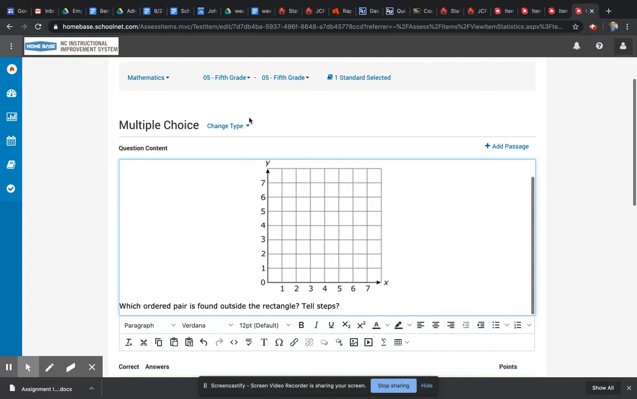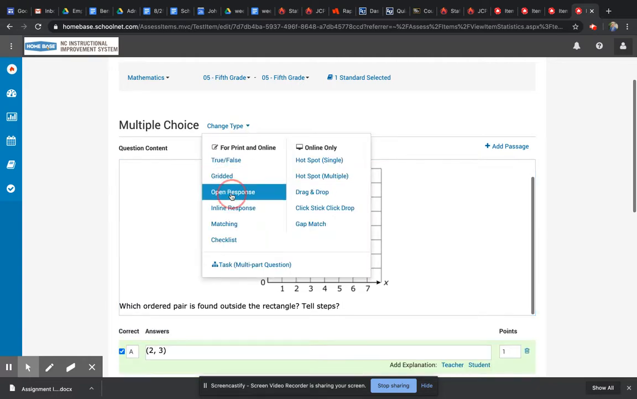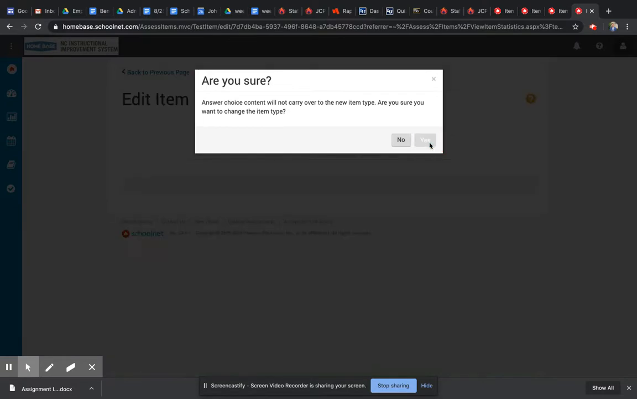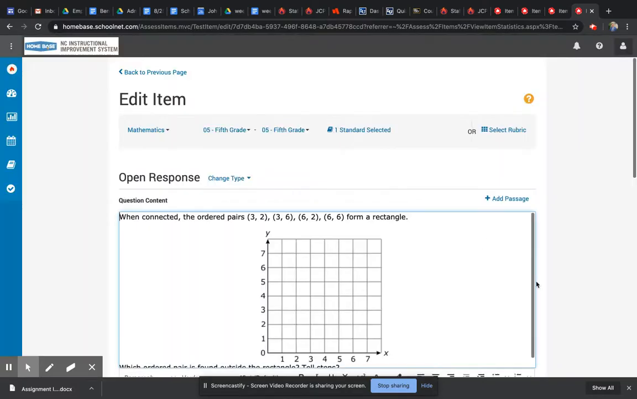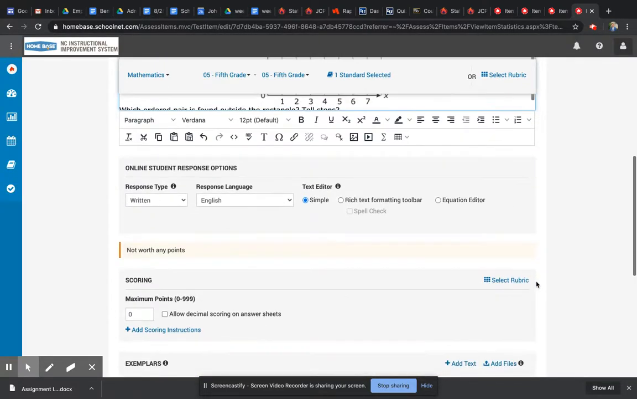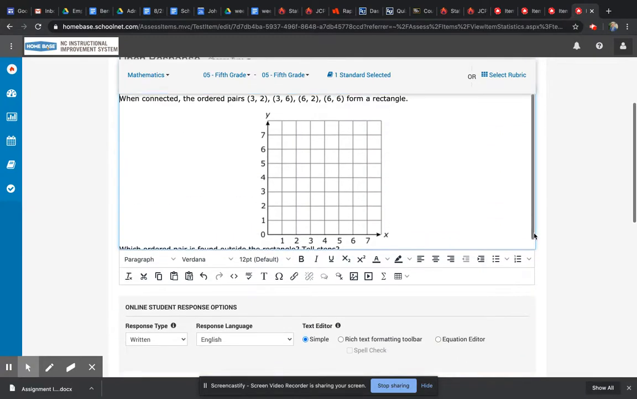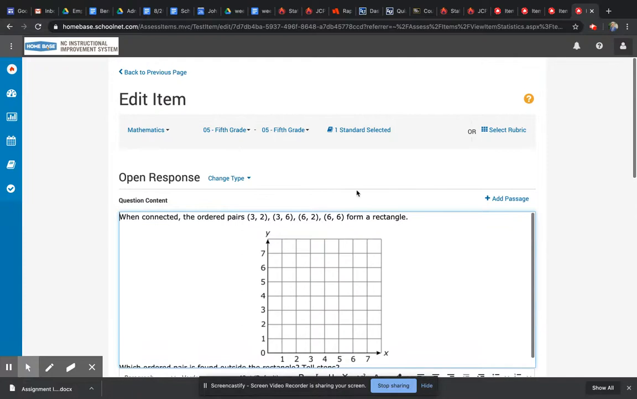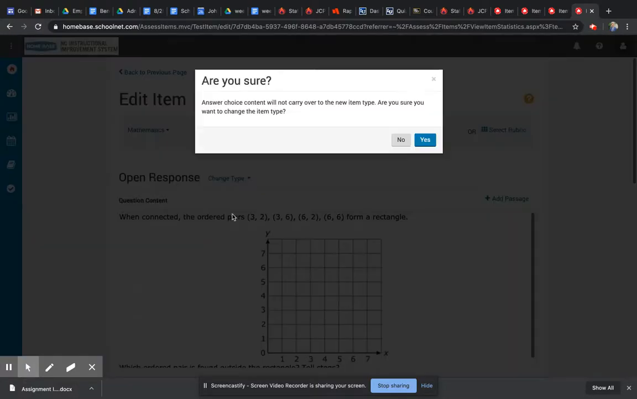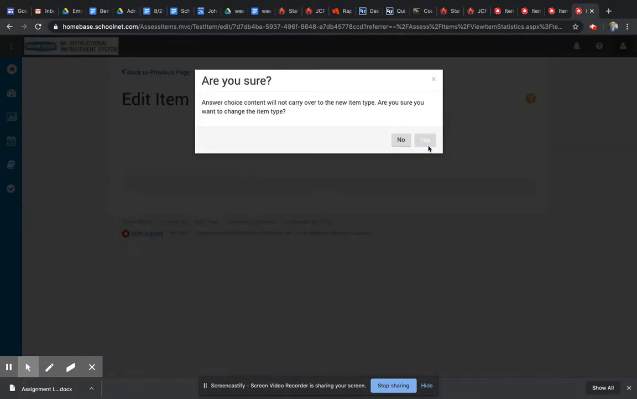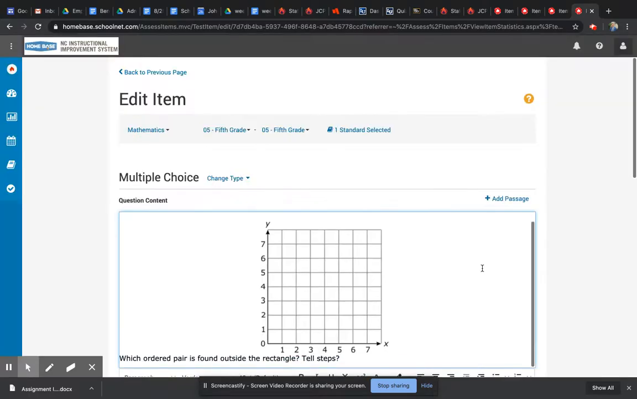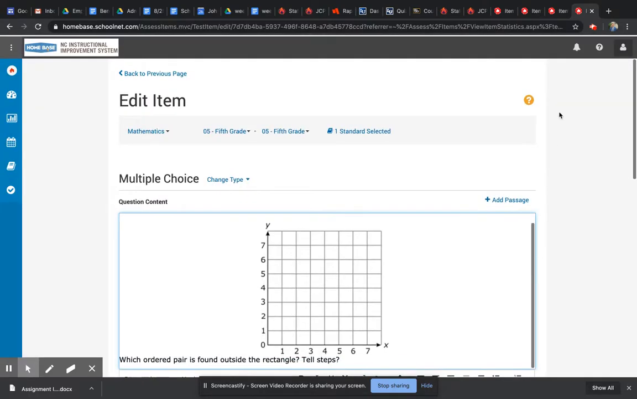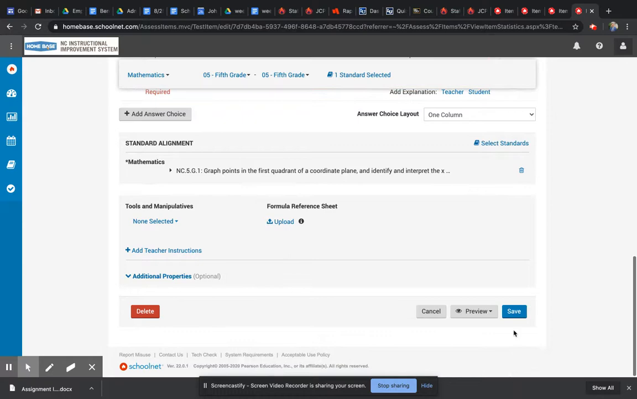I could change the type of question. Just go open response, yes. And now there's an open response question. I do need to go in there and put the scoring, but there's an open response question. I'm going to go ahead and change it back to a multiple choice question. And then I just hit save to bank. So down here, I'll just hit save.